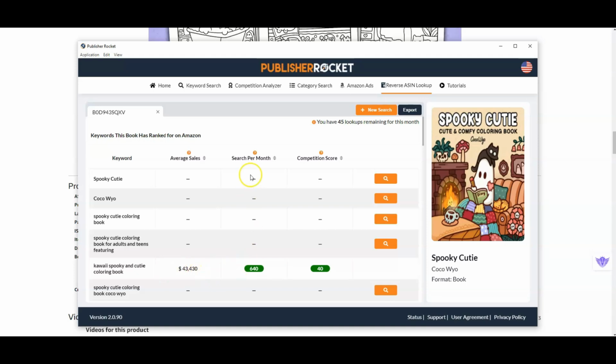So that's pretty good. And this is the searches per month, and that tells you the estimated number of people who typed in that phrase into Amazon per month. This is in green as well, because this is good. Everything that's in green is a good result. So 640 people thereabouts are searching this every month, and that is a good number.